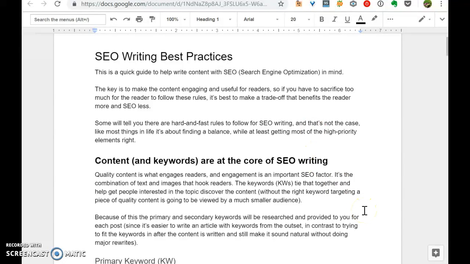Depending on your experience, you might have been taught that there are hard and fast SEO rules. It's not really the case anymore. There's nothing really set in stone. It's all about kind of a balance and focusing on a few high priority rules. Those are the must-haves, and most of the other things can be tweaked or modified a bit.